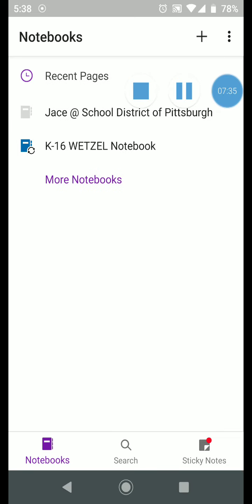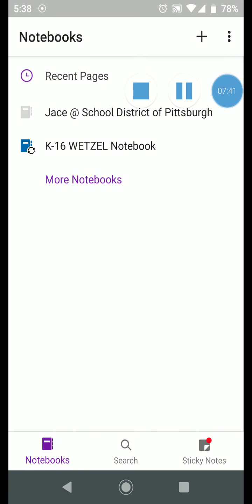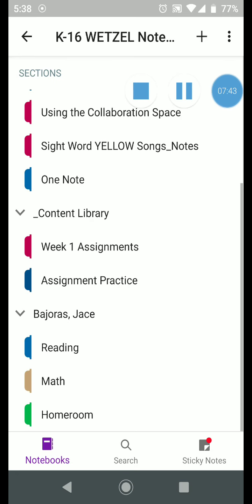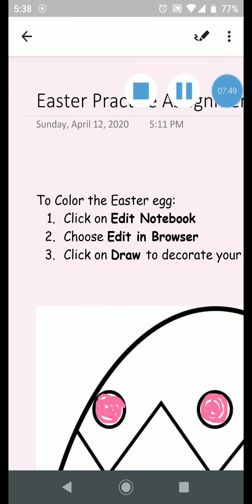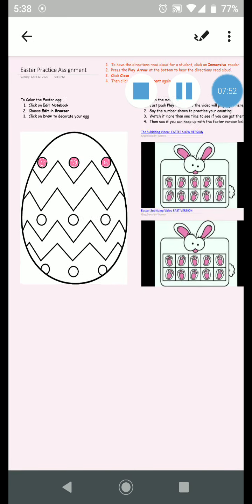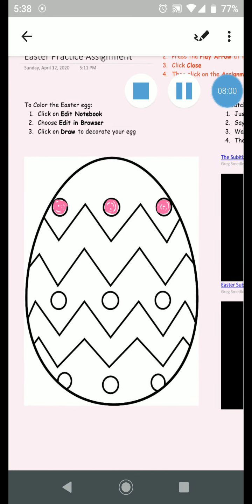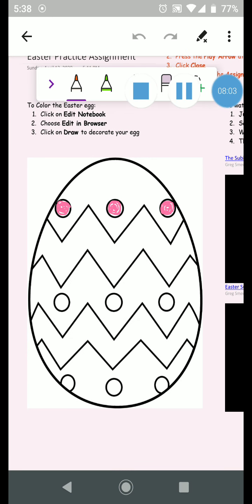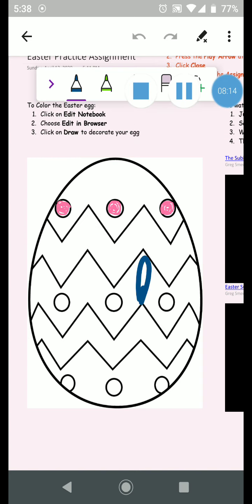Okay, and if it doesn't bring it up, you can always look under your name, homeroom, and click on the assignment. Depending on your device, it may not bring it up. Then to do the assignment, here we have to color the egg, so we click the crayon. If you hold it down, it'll change the color, right? You can change the thickness, and then you can do your coloring.